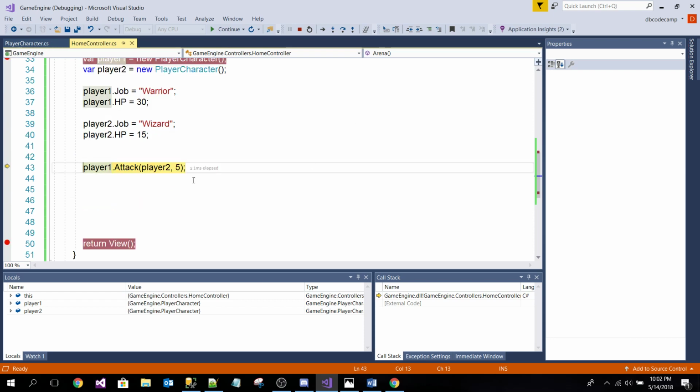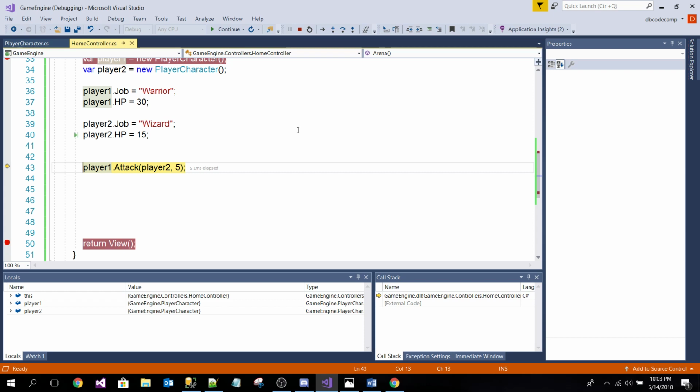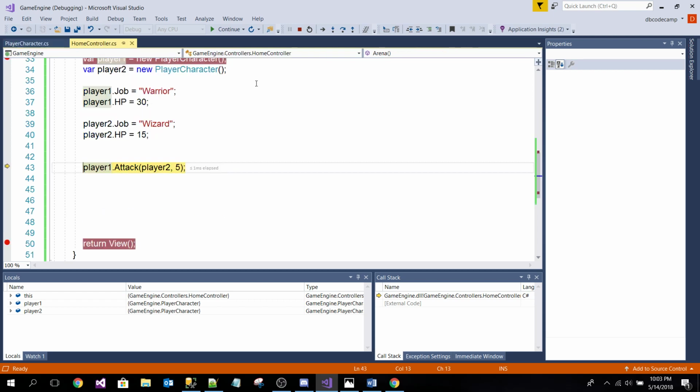So we are passing a version of a class, right? An instance of a class to this method here. And we're passing player 2 and 5. So player 2, before he goes in or she goes in, it has 15 hit points, right? So now, should I go through here, or let's just do it, because we know that it should work.